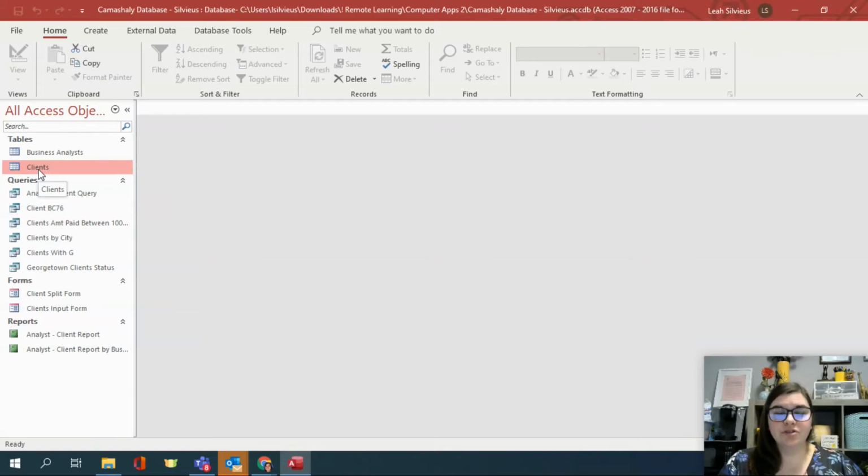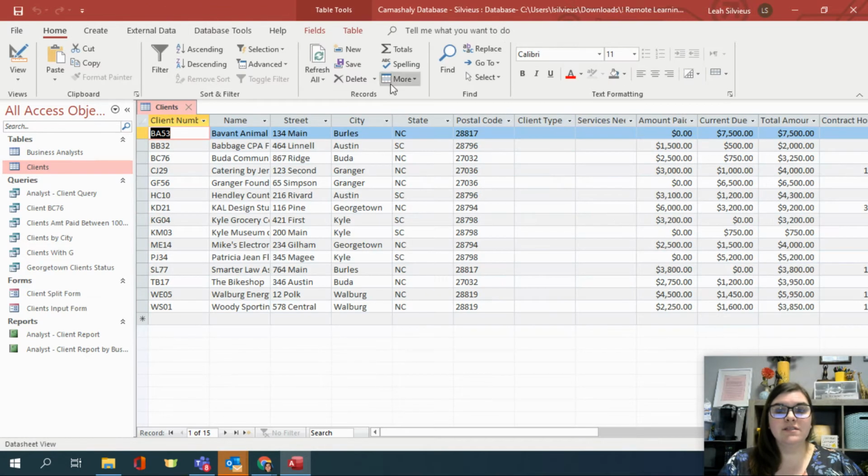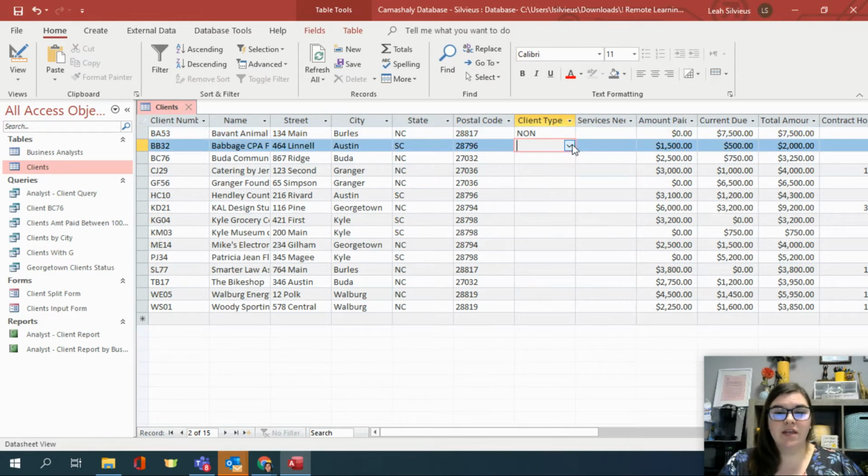All right, so one of the features about Access that's really cool is using queries not just for filtering and sorting, but for other things like inputting new records and updating fields. So in the clients table, if I wanted to change the client type for every one of them to NON for nonprofit, I would have to go to each client, click NON, and do it again and again over and over.